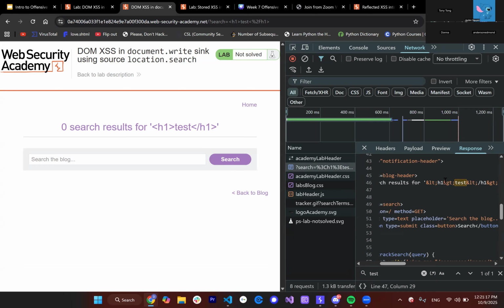So with DOM-based XSS, your main idea is to see where in the source code it improperly renders the input. And you can see that it kind of gives you a hint in the front, on the lab. But you guys can see that. Let's see. Hold on, let me show you this.